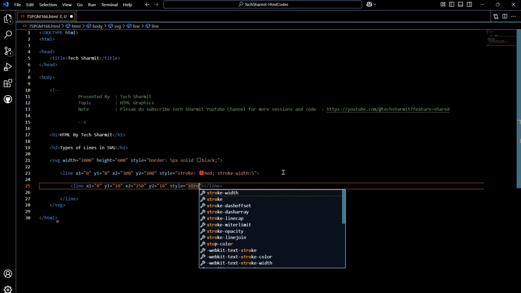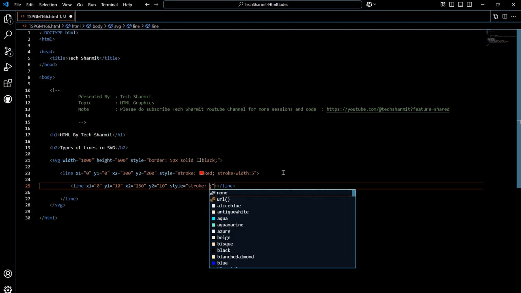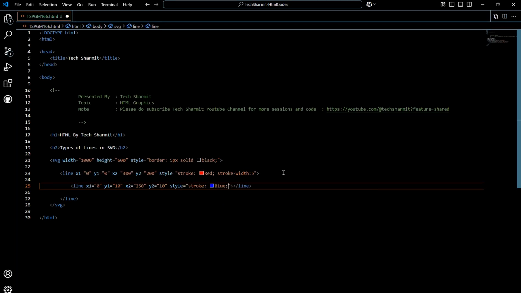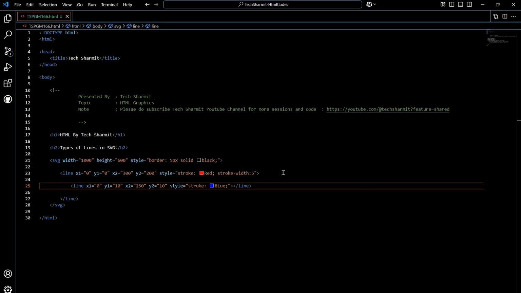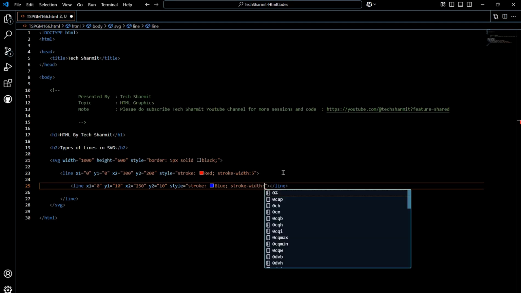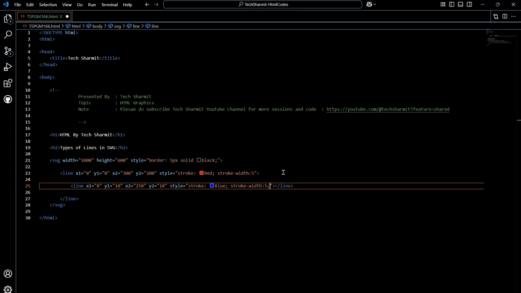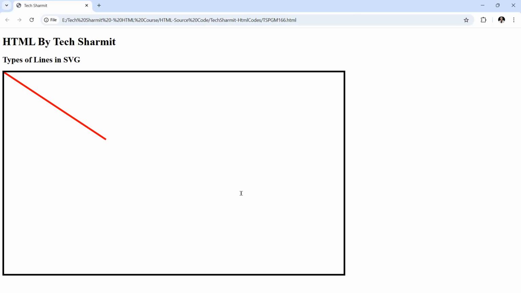then we will set stroke. Here we will set it as blue. Now you can refresh it. After a refresh, let me set stroke width as well. So stroke hyphen width colon 5. Alright, so let's save it and refresh it.